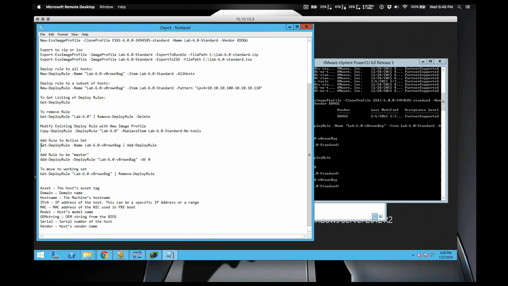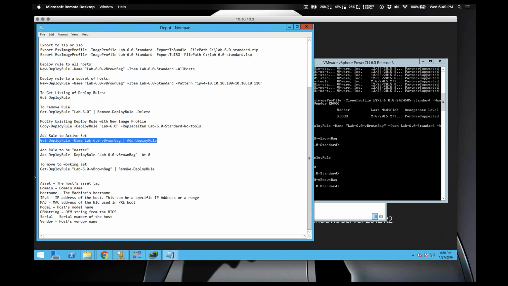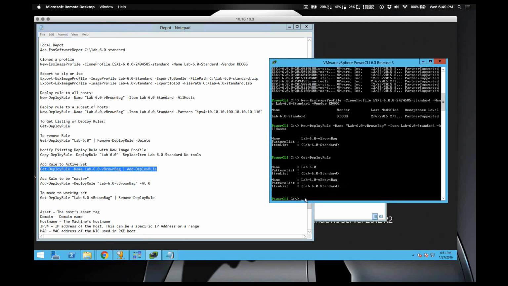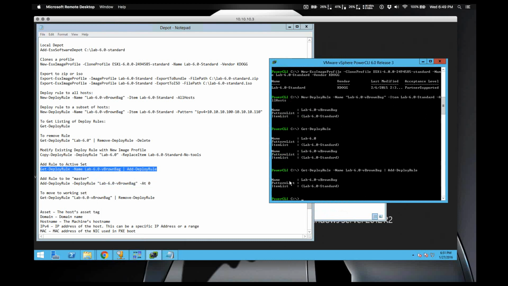The next thing we want to run, and I believe this is new to 6.0, correct me if I'm wrong, is an add deploy rule, because now there's an active working set and just a working set. Those are the 2 rule sets that are available to you, and I'm going to show you those 2 things. So we're going to get this deploy rule and add it to the active set. This other command is also new with the active and working rule set.